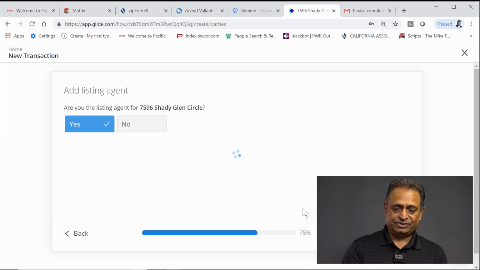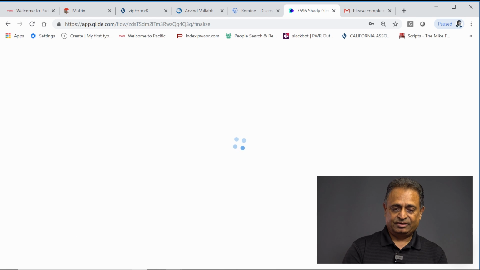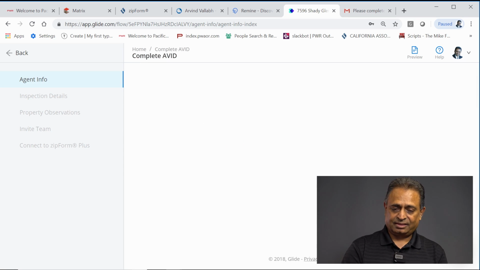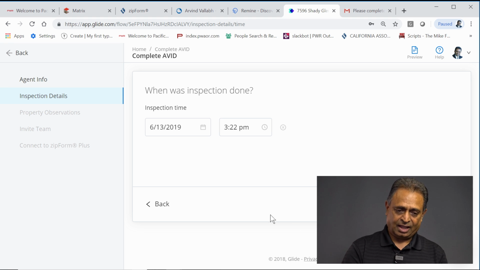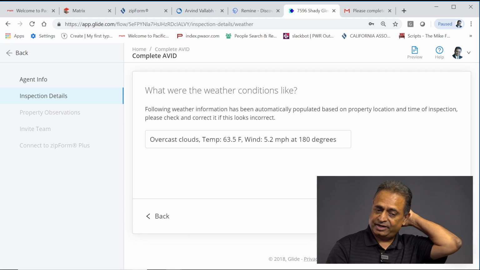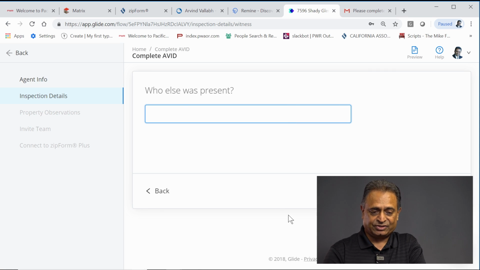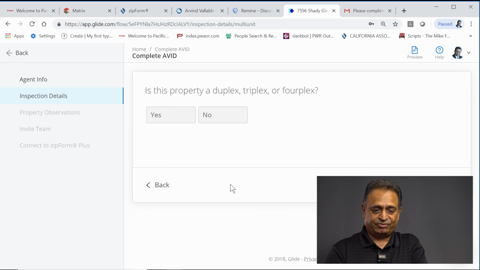Are you the listing agent? Yes. Now you can do it as a buyer's agent as well, so it's for both sides. You just need to choose which one you want to do. Okay, when was the inspection done? It's giving the time frame. It gives you the time, the information about the weather. Who else was present? In my case, I always say Redman. Whoever was present, please put the information on. Or is this duplex, triplex?